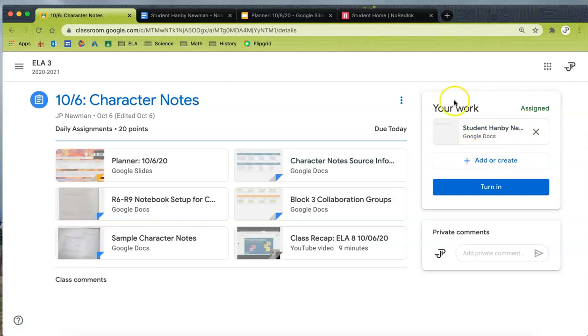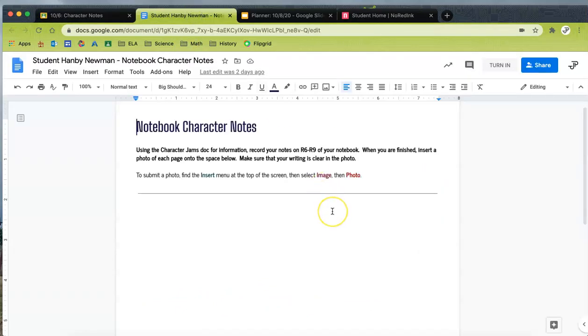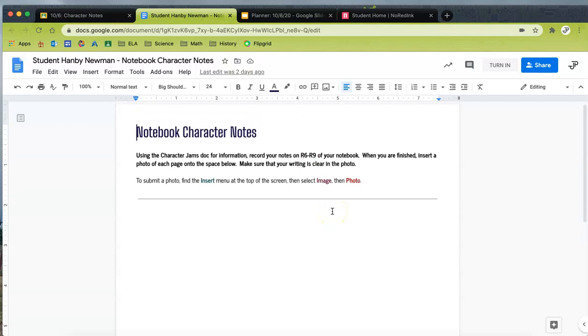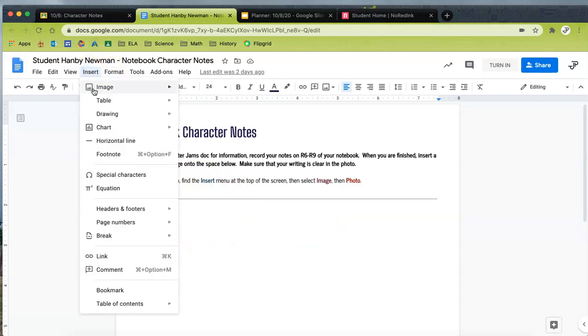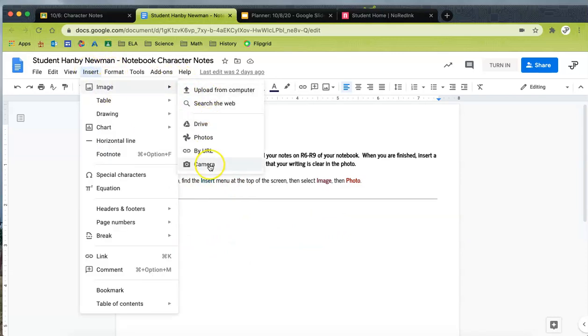It's either going to be here on your screen, or it's going to be down at the bottom, but you should see a document with your name on it. When you open it, it looks like this. Okay, this is the document that we're going to use to insert photos of the notes. So I'm going to go to Insert, Image, and then Camera.